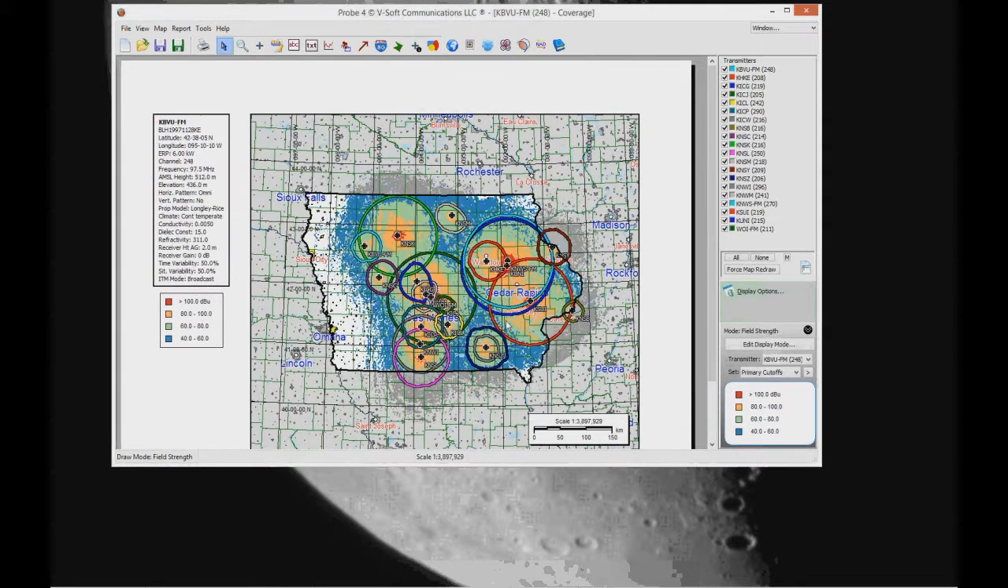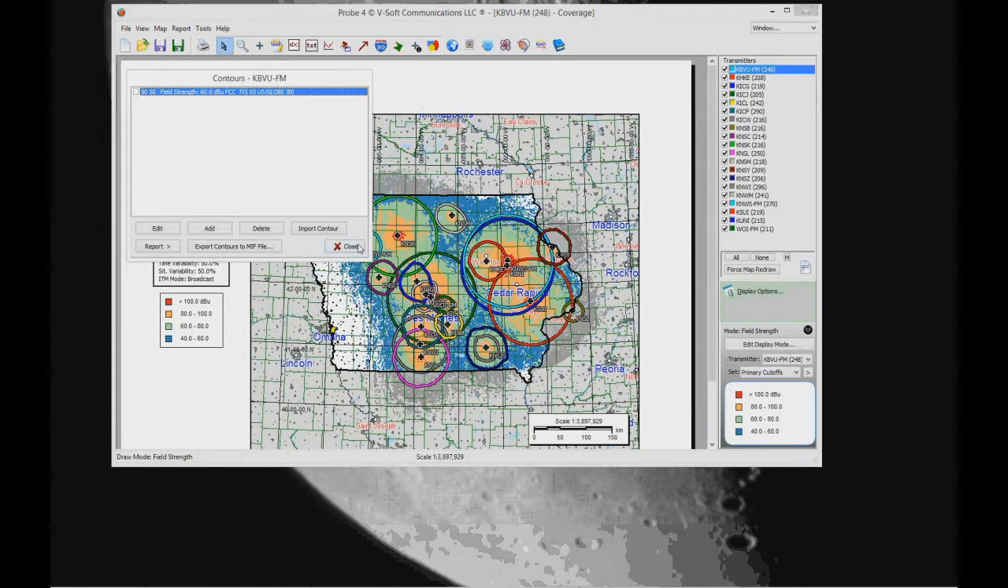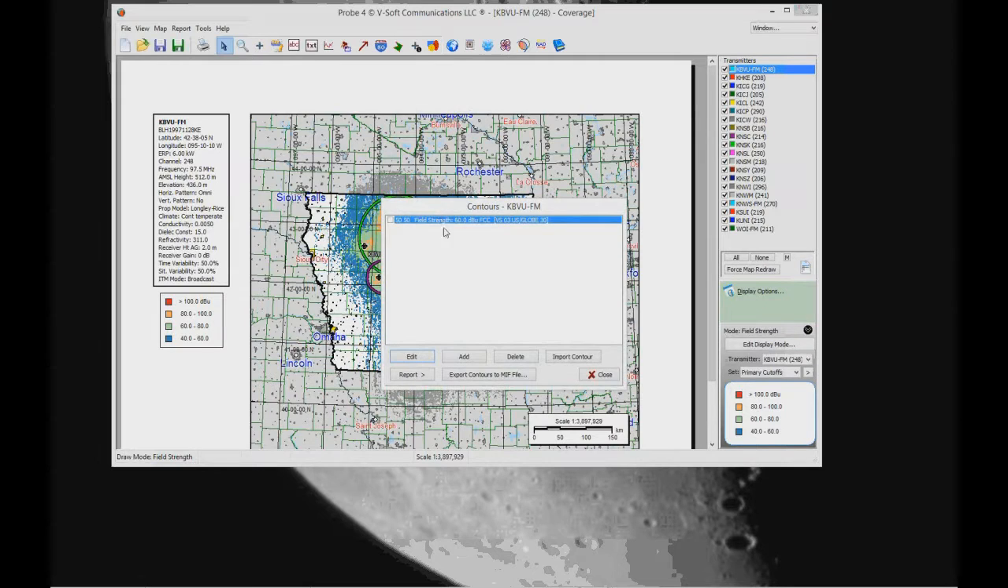You also have the option of turning them off individually. If you right click on any of these, it'll bring up the contour list window for that particular station. If you uncheck the box, let me move this out of the way so when I hit close, there it says contour that was around this station just disappeared. That way the contour is still in the study and it's still calculated and you can still do stuff with it. It's just not shown on the map.